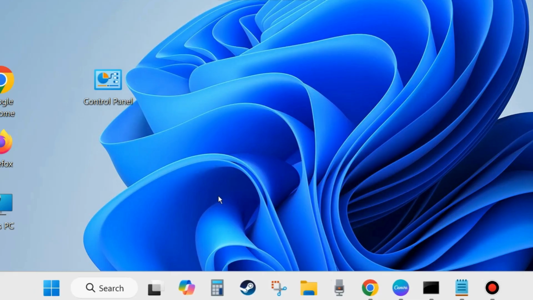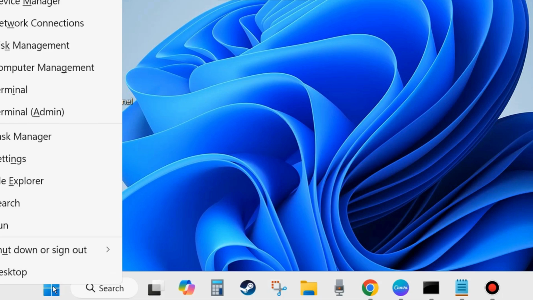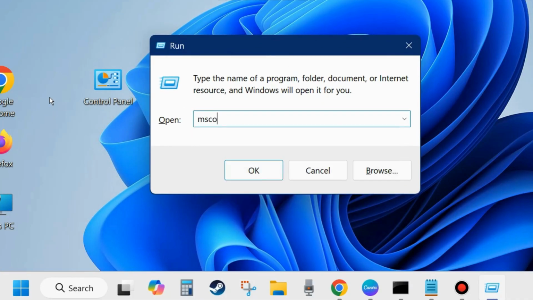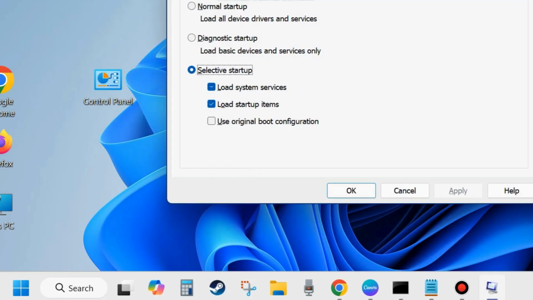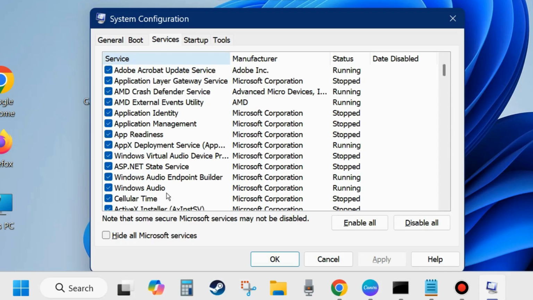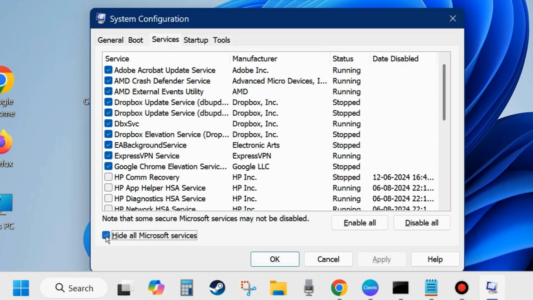If not, go to the next fixes. Right click on the start button and choose run. In run dialog box, type the command msconfig, click on OK. This will open system configuration windows. Here from the top menu bar, go to services and make the check against option hide all Microsoft services from the bottom left corner, and thereafter click on disable all from the bottom right corner.